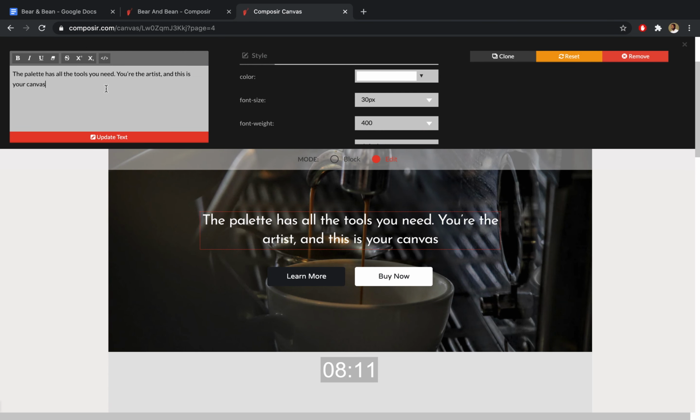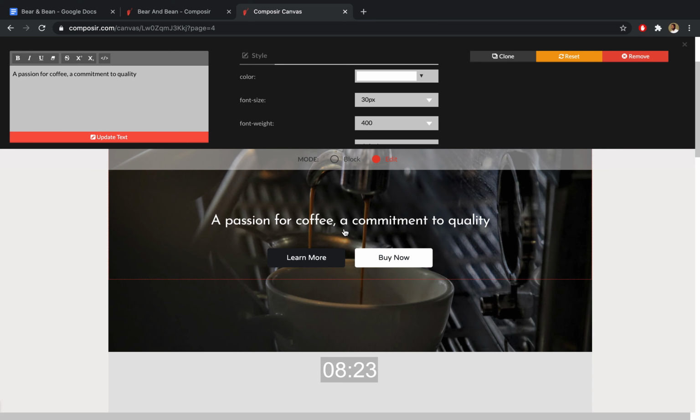Notice that the options in the style editor have changed because I've selected some text to edit, not an image this time. I'm just going to type in some different text here. Then I click on update text, and there you go. Now I want to edit this button, so I click on it.